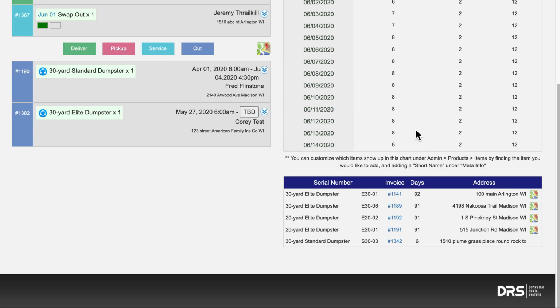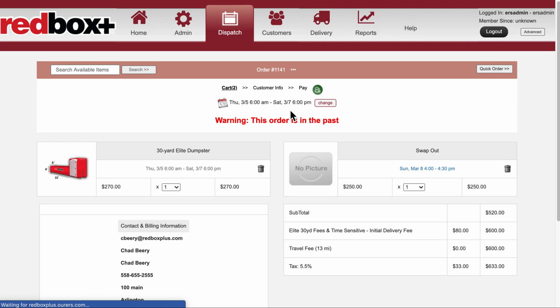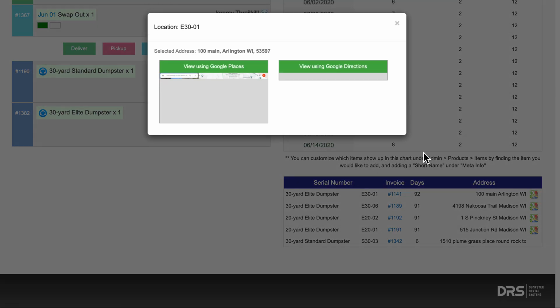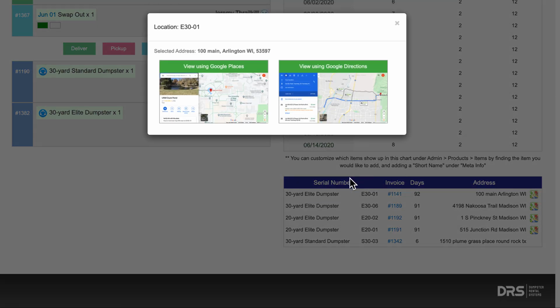The last area of the dispatch screen is the serial number portion down here in the bottom right. Functionality is going to be added to click on serial numbers and easily go ahead and check in inventory. And you can also click the invoice number to access an order and it'll open up in a brand new tab. By default, this is sorted by the number of days out descending. And then if you need to access any of the locations for where these dumpsters are at, there's a convenient map icon there on the right hand side, which will ask you if you just want to view where it's at or if you would like directions to the location.